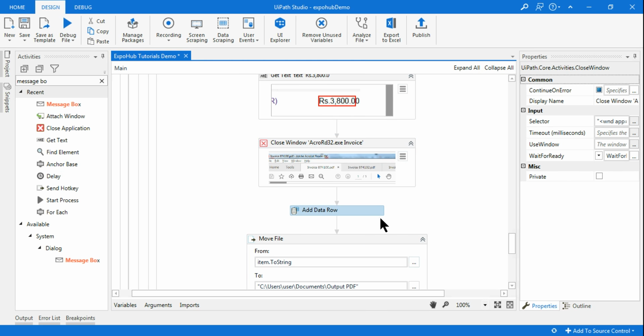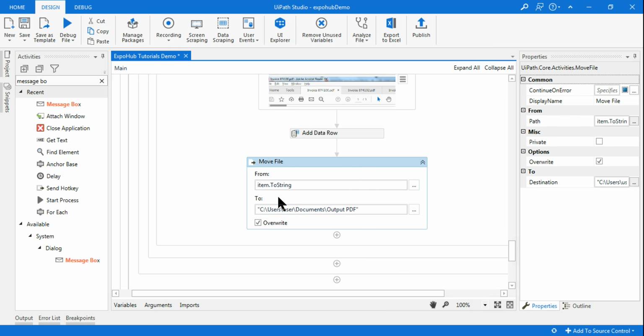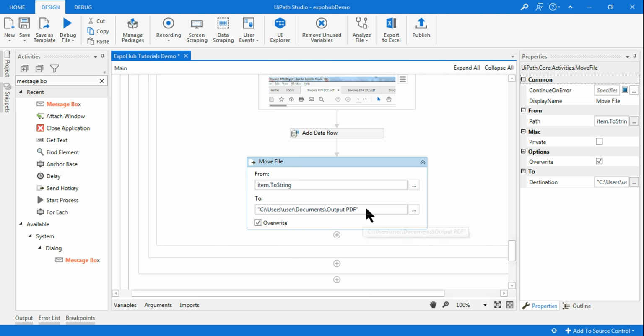Then it is adding the data, and then in the move file activity, what I'm doing is item.toString. We are still inside the for each loop, right? The first file which has been picked, that string, you move to this particular output PDF. This is the path. So this path I have captured and I'm putting it over here.